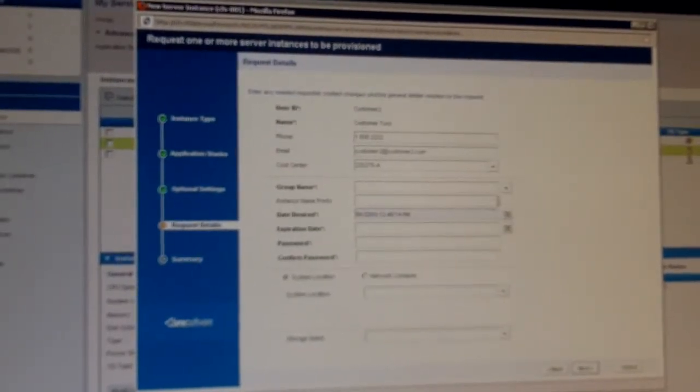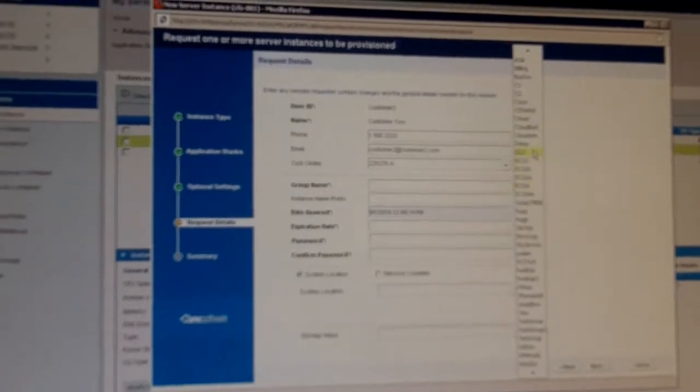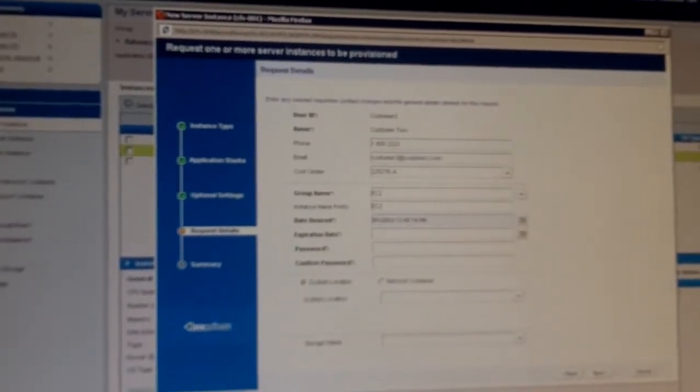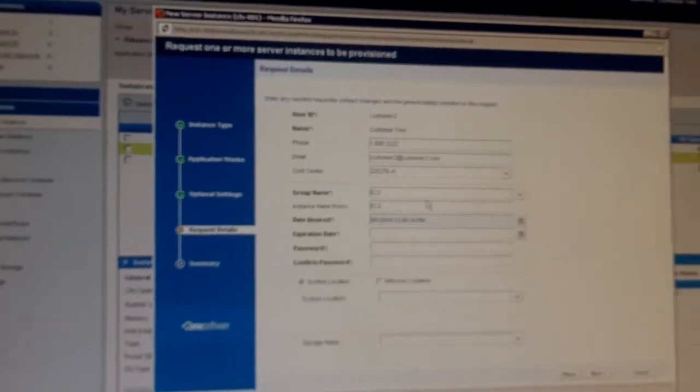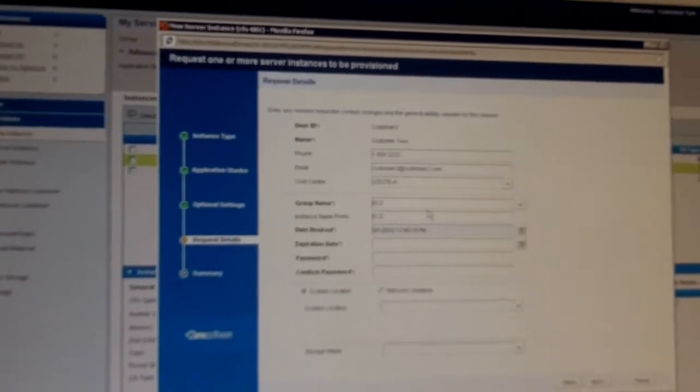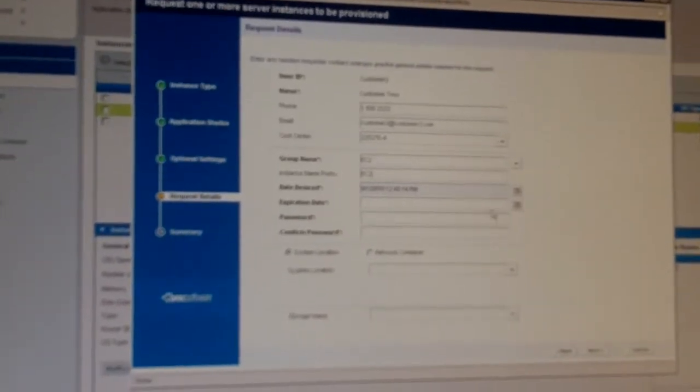So I click next here. What I'm going to do is give this a group name. The customer can set up custom groups based on location, geographically. Maybe I want to break things out by application. It's just really an internal storage container that we can pick.